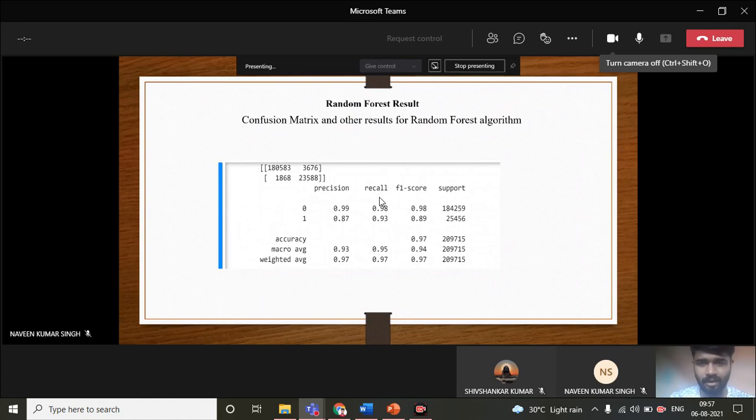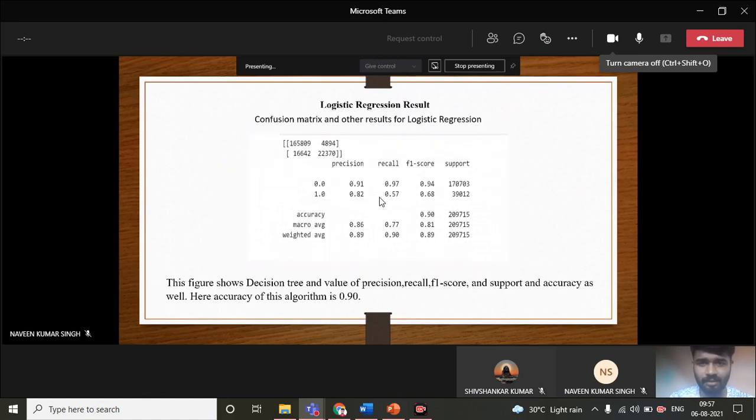Next, this is the confusion matrix and the result obtained from logistic regression. This is the confusion matrix, and this is the precision and all about the logistic regression. Here 86-89% is the micro average and weighted average, and this figure of the decision tree shows the value of precision, recall, f1 score, support and accuracy as well.